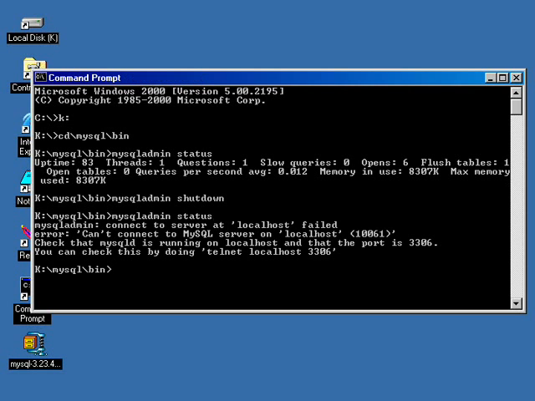Okay, so we run it. It takes a second, gives us a nice dirty little beep, and it tells us it cannot connect to the server, localhost, failed, and it's not up and running.